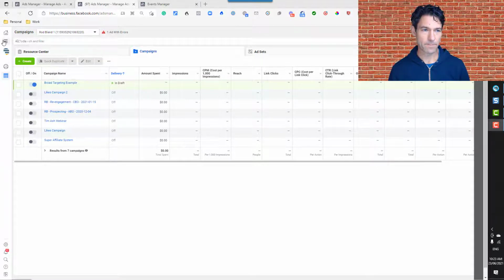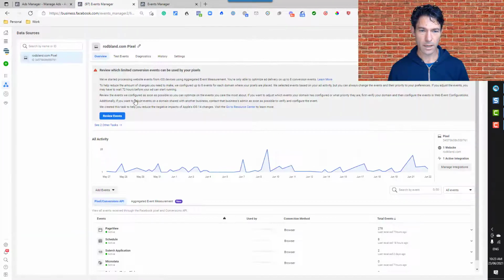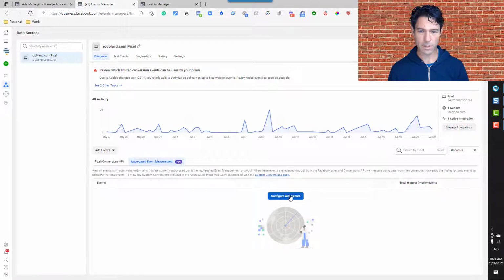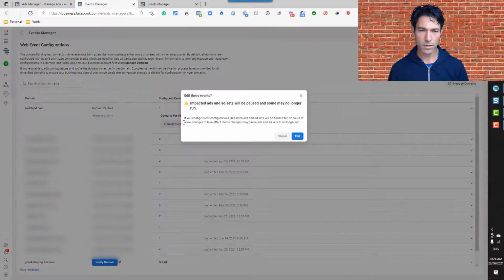So to do that, just go to your events manager, and then what you'll need to do is go to your aggregated event measurement, and you'll go to configure web events. All right, so I'm going to show you on my ad account.